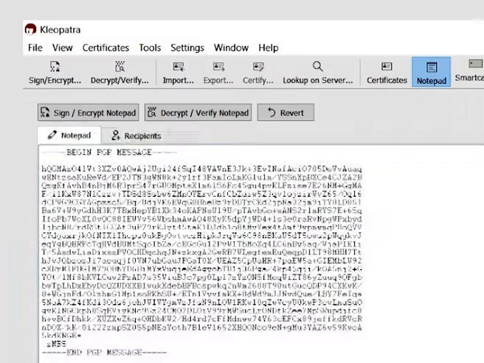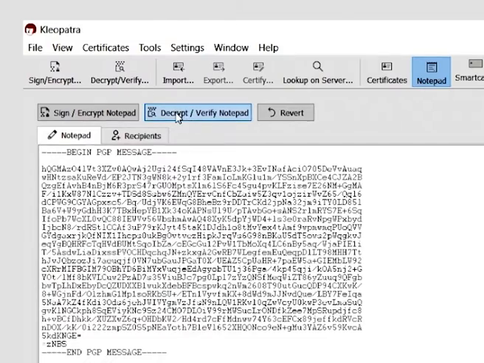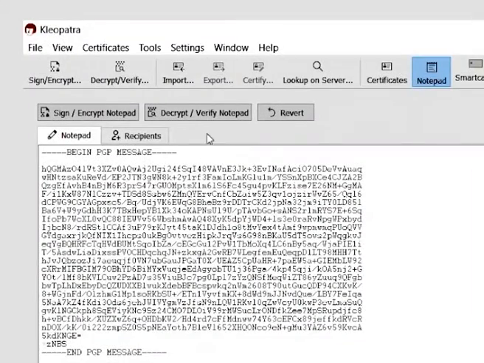Then he needs to click on decrypt or verify notepad. At this point, in order to decrypt the message, the receiver is going to use his private key. So, he needs to type the correct password in order to access the key. This is the same password that he used to generate the key pair. If he types the correct password, he will get the decrypted message.